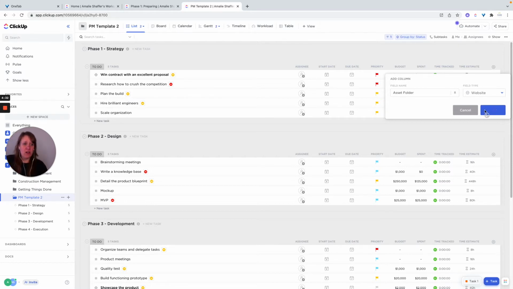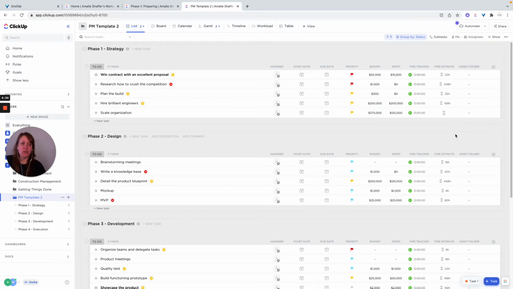So we'll just add that column there. Okay, cool. So now I've set up what I want to see, and what I would do if this was me is go through and look at the different tasks and edit it to the way that you work. But this is just a really great starting place. And as far as the phases, this is broken down into 4 phases.